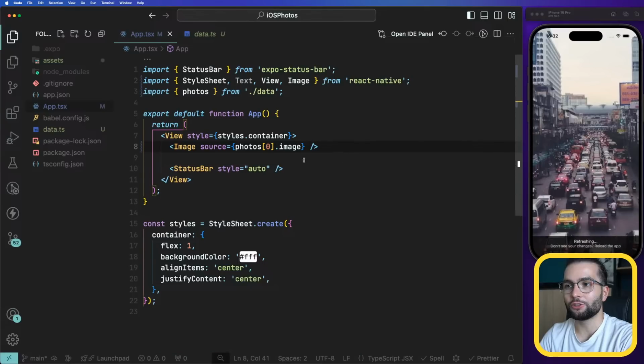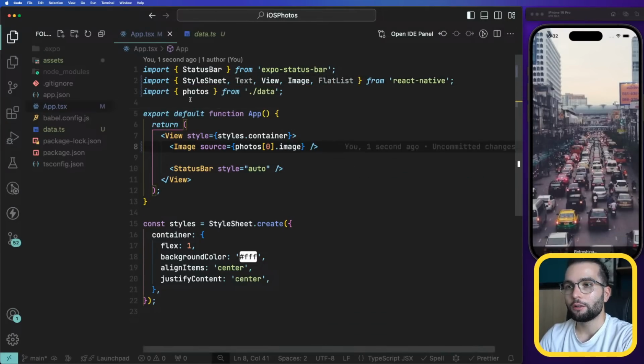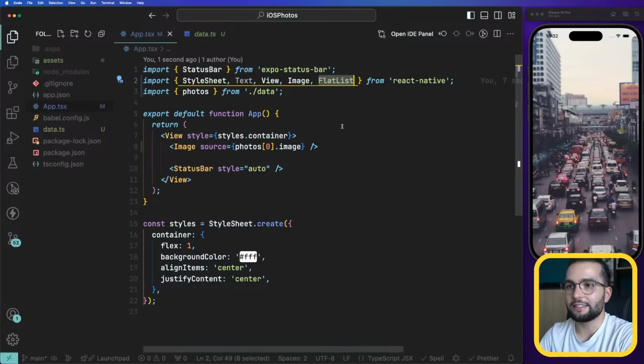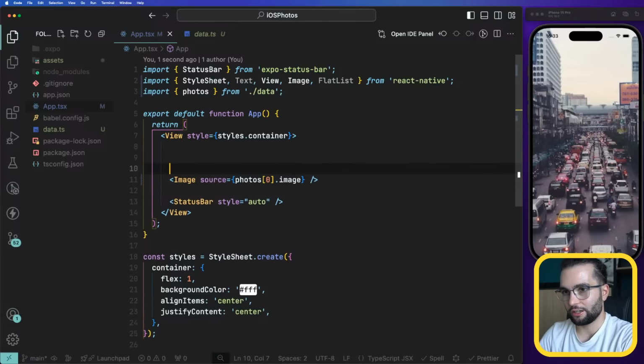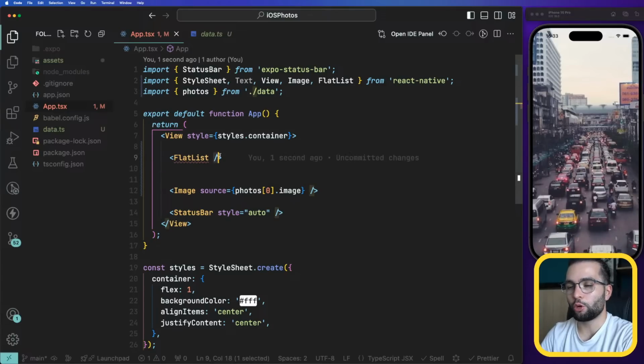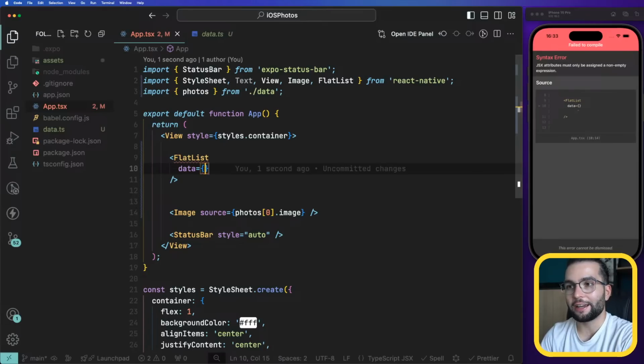Instead, what we can do is use a FlatList component from React Native that helps us map through an array of data and for every single item render something, basically rendering lists of data. So instead of rendering this image, which I'm going to add some new lines at the top, let's render a FlatList, and the FlatList has two required properties. The first one is data, which expects an array of items. In our case, it's our photos.